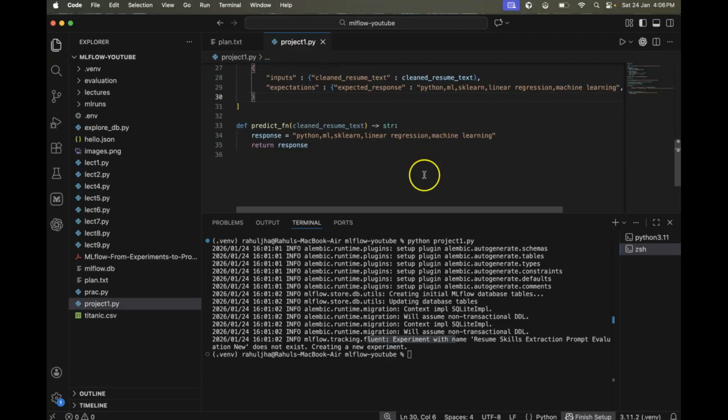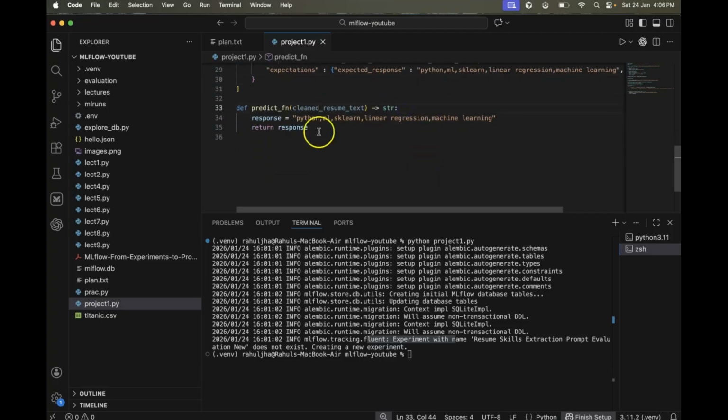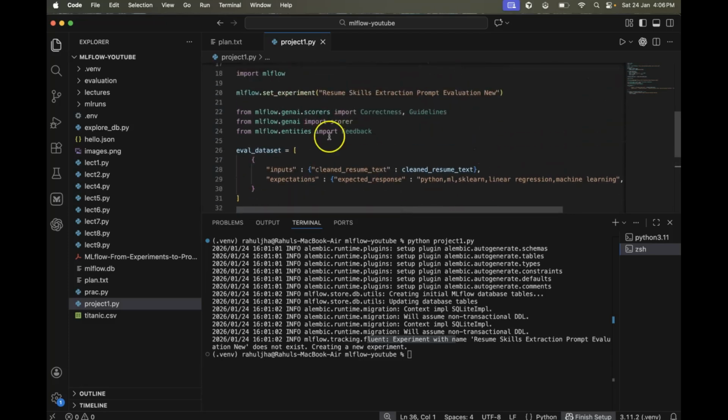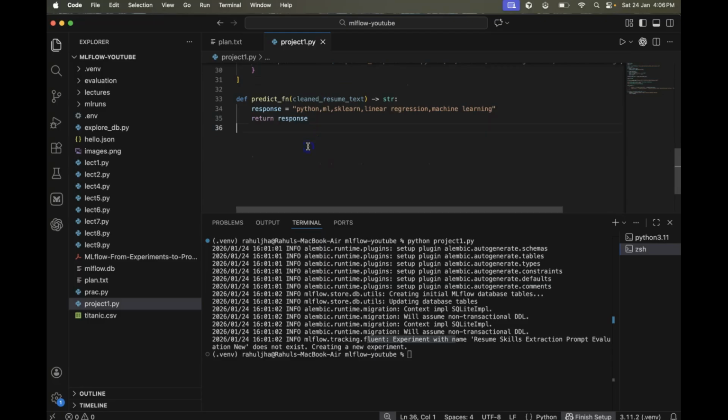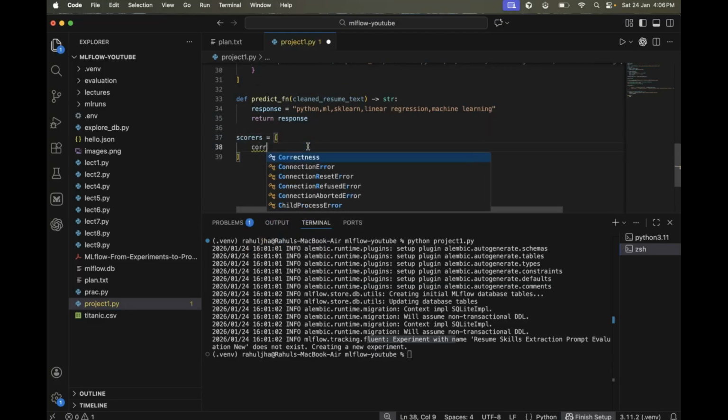The idea is that in here you will have code to use this clean resume text. For now I am hard coding the response, but this is how it works. All right, now what we need to do is set up the scorers. Scorers will be a list of scorers.